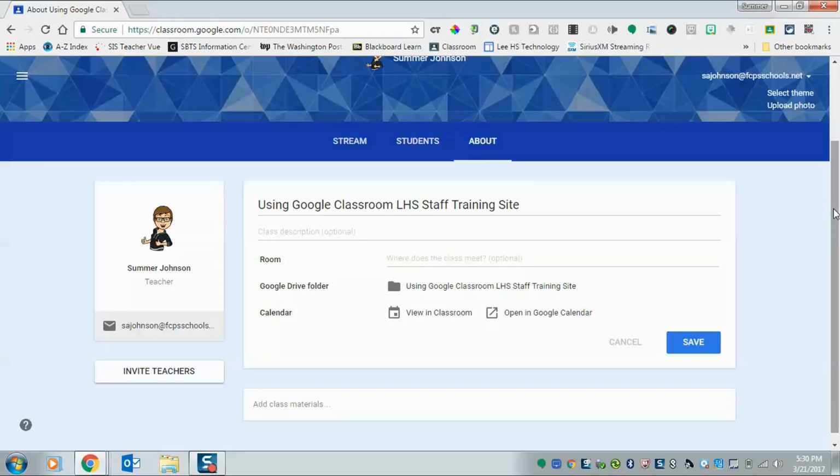You'll notice too, once you create a Google Classroom, it's also going to create a folder in your Google Drive, and it's also going to create a calendar. As you start to add assignments and have due dates, that's all going to be generated on a Google Calendar. If you are co-teaching, or working with another teacher on Google Classroom, this is where you would invite another teacher. Students will also see this page and be able to know how to email you as well.